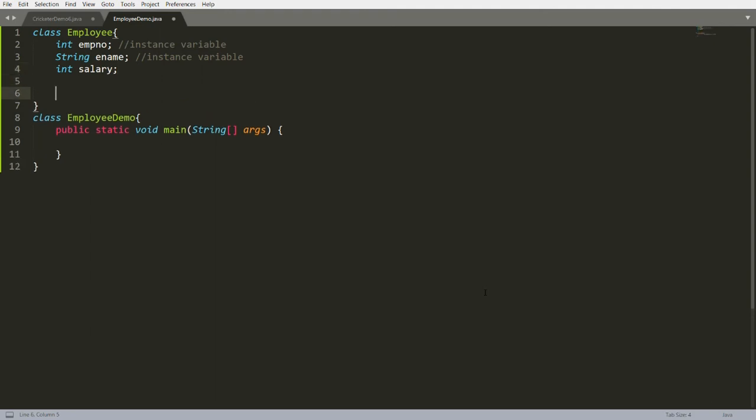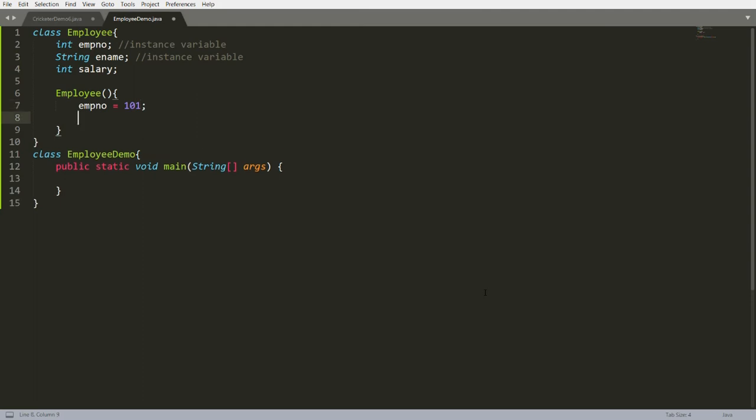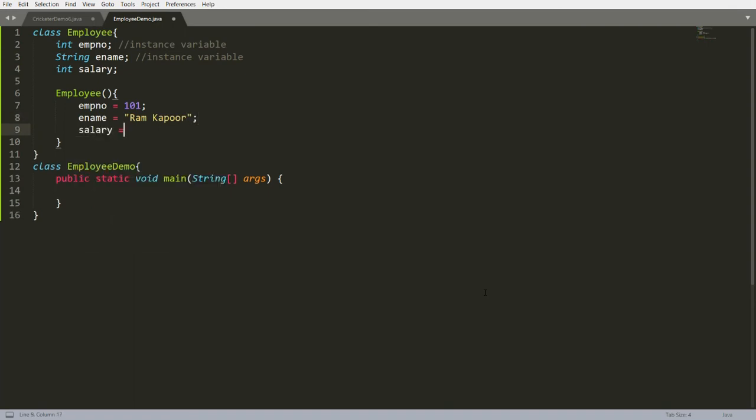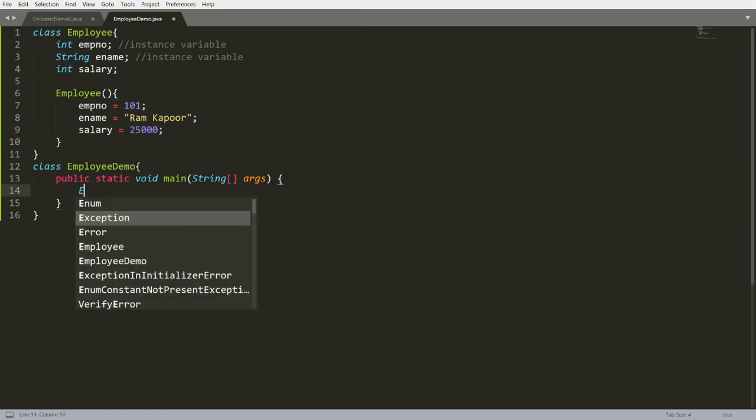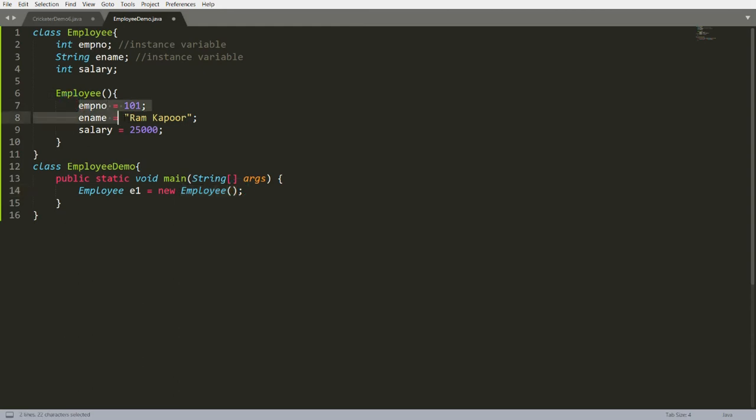Now I want to declare a constructor over here. So I'm just declaring a constructor here. This is, you can say, the default constructor in which I'm assigning the value employee number equal to 101, employee name equal to, for example, Ram Kapoor, and salary equal to, for example, 25,000. Now I'm creating an object of Employee. So I'm writing here Employee e1 equal to new Employee. So whenever you call the constructor here, the default values, that is the number, name and salary, will be assigned into this e1.